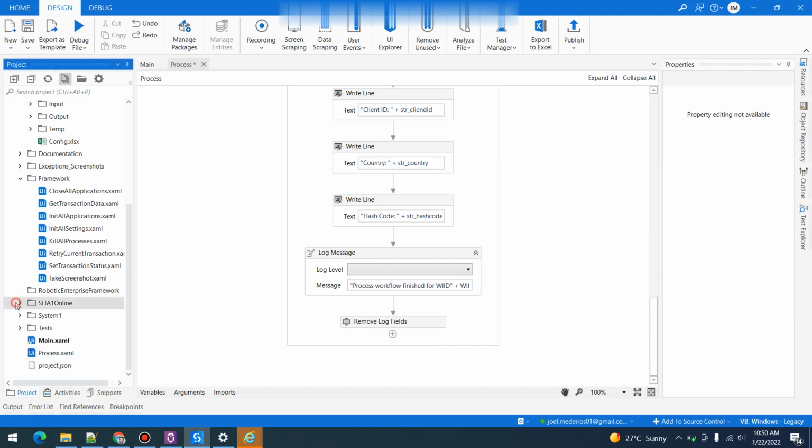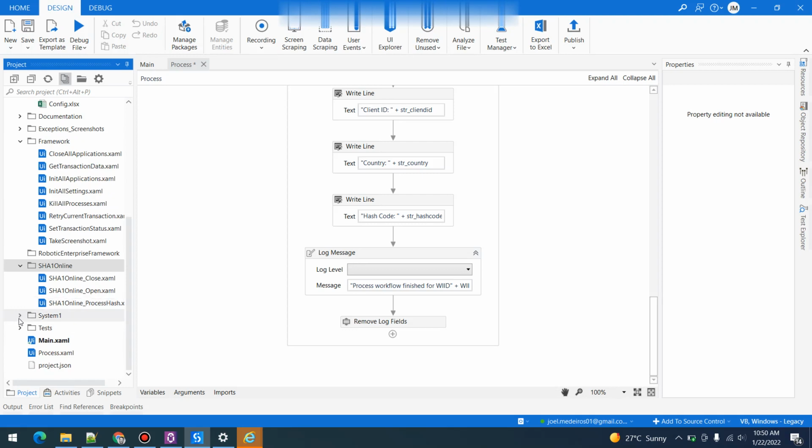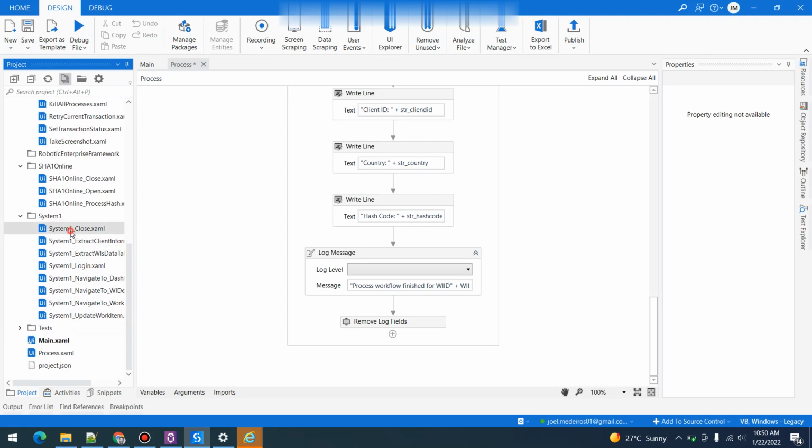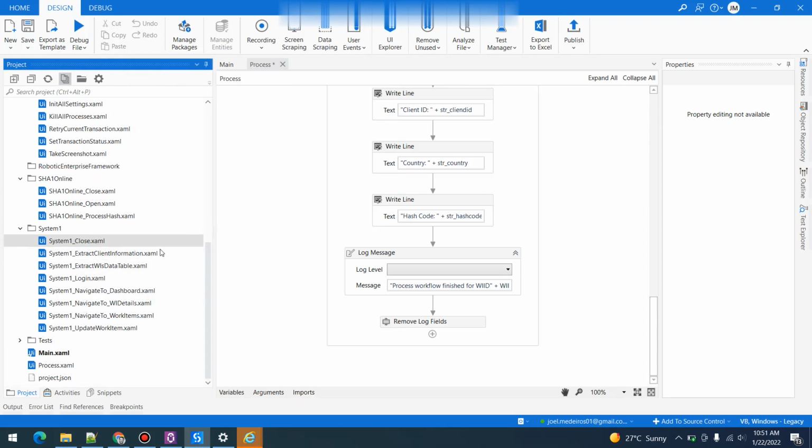As I can show you quickly here, the workflow files in each folder: SHA-1 online, where I open and close the website and process the hash, and then System One is the Acme website. Again, open, close. Let me widen this: extract details, and then navigate to dashboard, work item details, or work item, and then update.